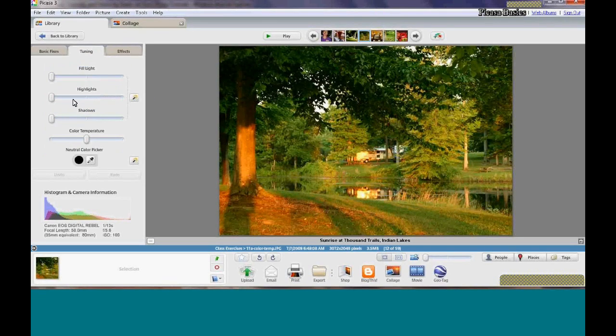And that's this color temperature slider. So if you go to the right, you're making it warmer. To the left, you're making it cooler, which is that blue. So I want to move it over to the right, about like so. And that just looks like an even warmer sunrise.